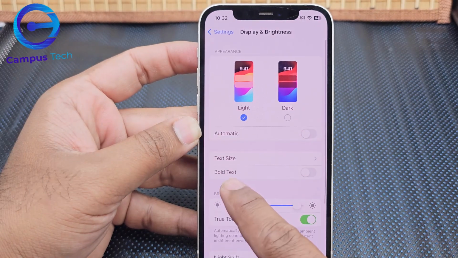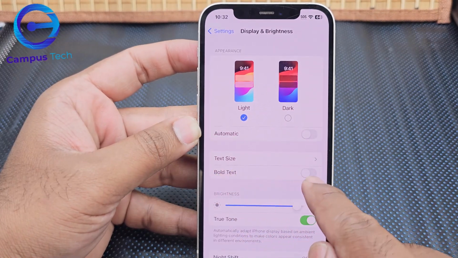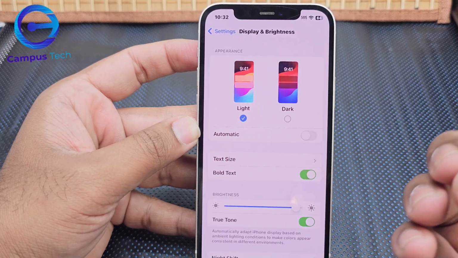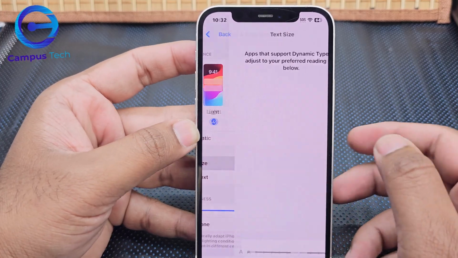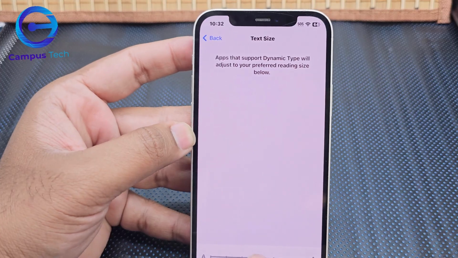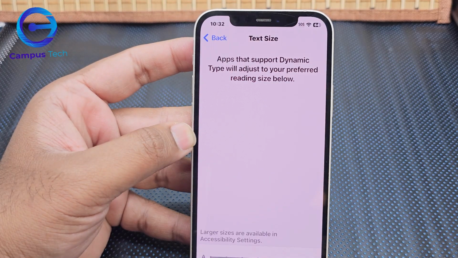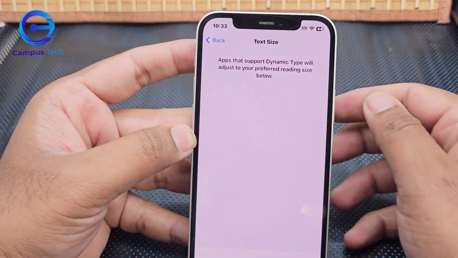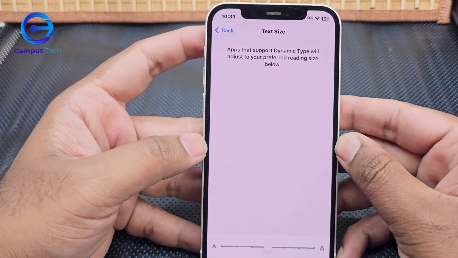But when you turn on Bold Text, you will see all the text is bold now, so it's very visible. And when you go into the large text, you can see it's even more comfortable, because a lot of people have some eye issues or they want bigger text.